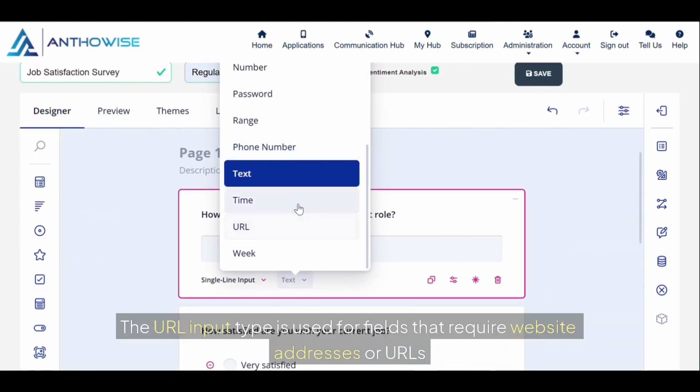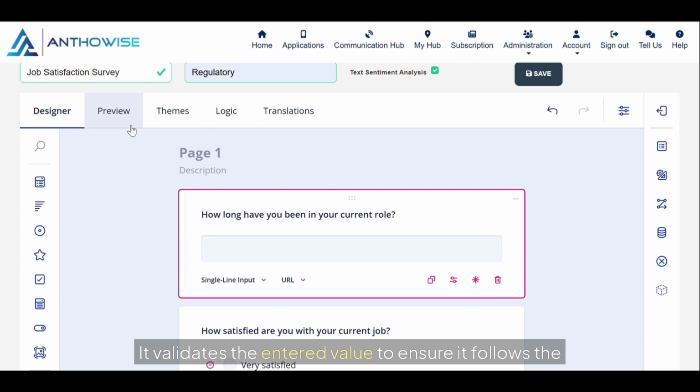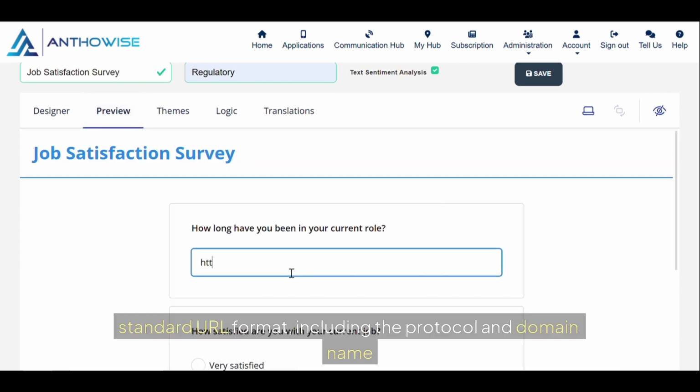The URL input type is used for fields that require website addresses or URLs. It validates the entered value to ensure it follows the standard URL format, including the protocol and domain name.